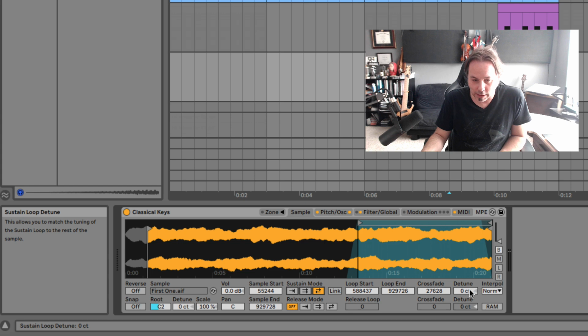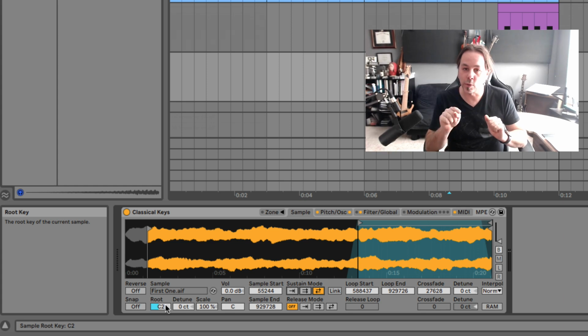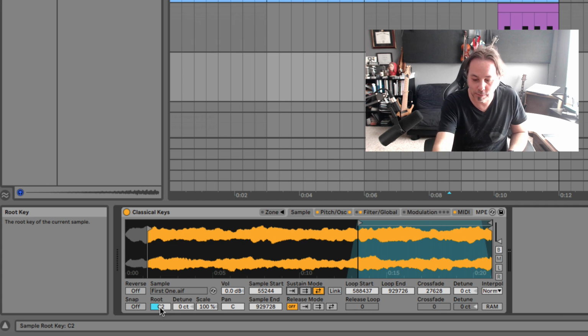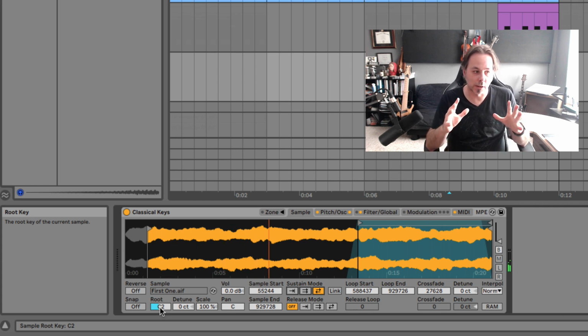Loop start, loop end, we can detune it. Panning. Our root note, we don't have access to the root note in Simpler, but we do in Sampler. The root note is just what note we play to play the untransposed original sound. So here it's C2, so that's going to play the original sample without any transposition on it.